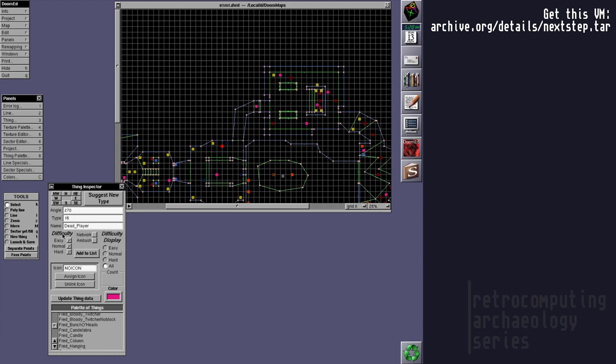You have the difficulty settings here. And when you first place down a thing, none of these are selected. So you have to go through the process of selecting which difficulty levels you want to use. In addition, you also have mutually exclusive toggles for network and ambush mode. And you have a display option here as to whether or not you see these things on the auto map, so you can select them here. No. Okay, great.